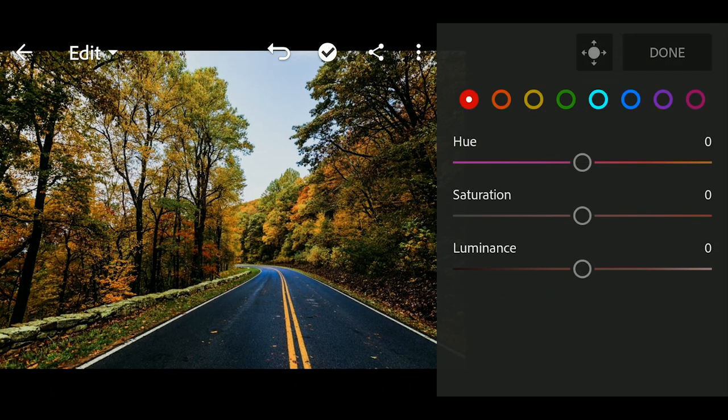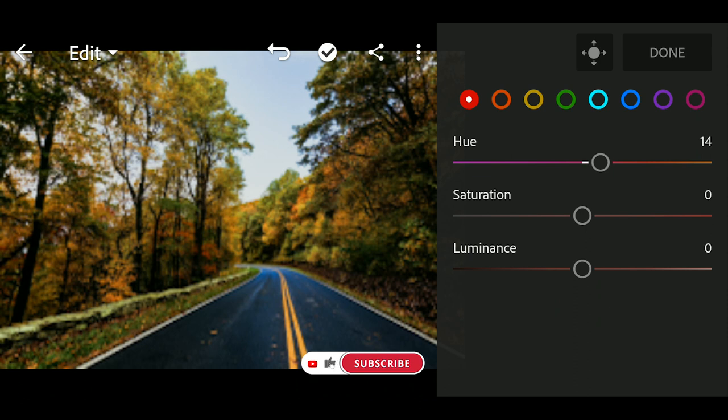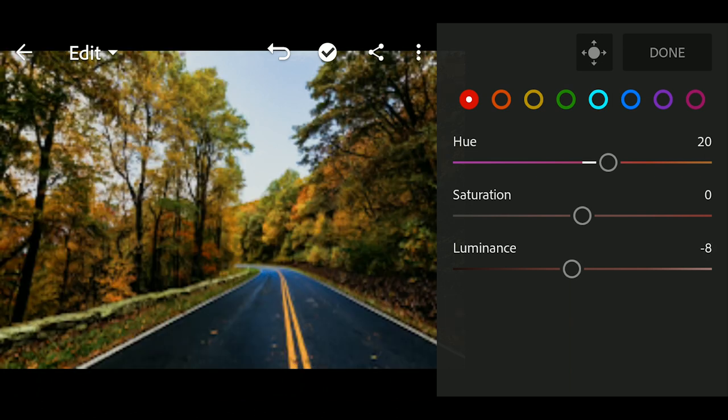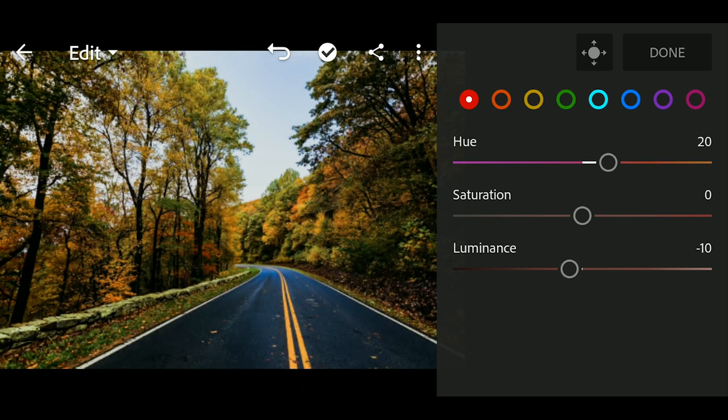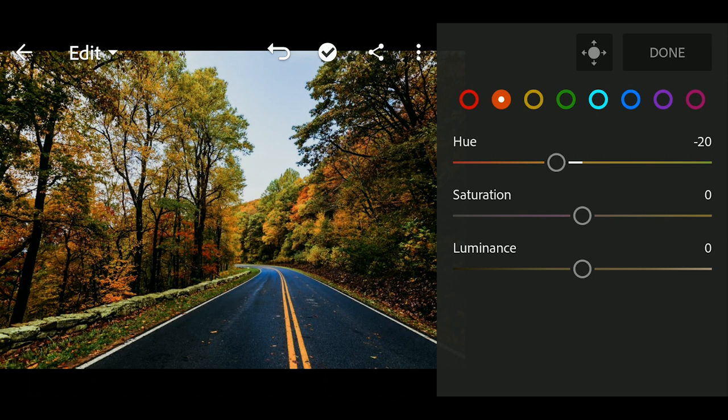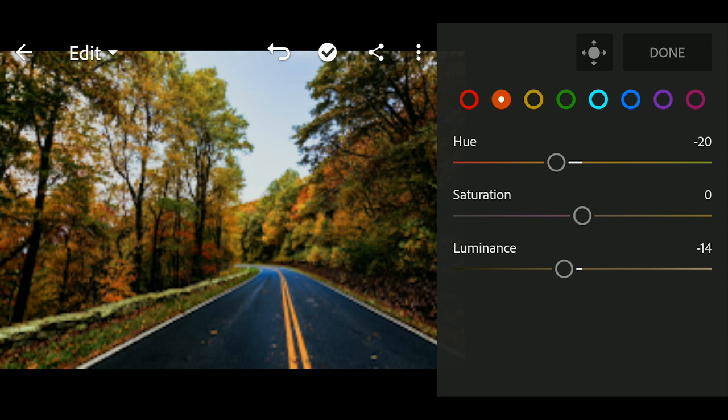Next, go to Color Mix. Go to Red. Hue to 20. Luminance to -10. Go to Orange. Hue to -20. Luminance to -20.